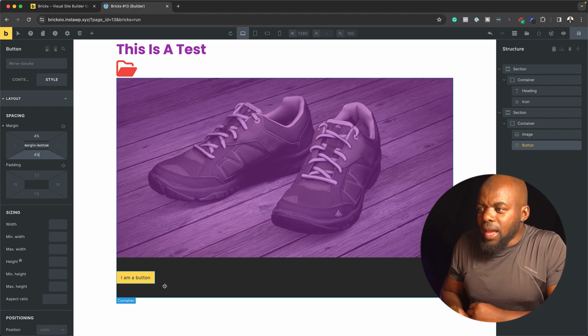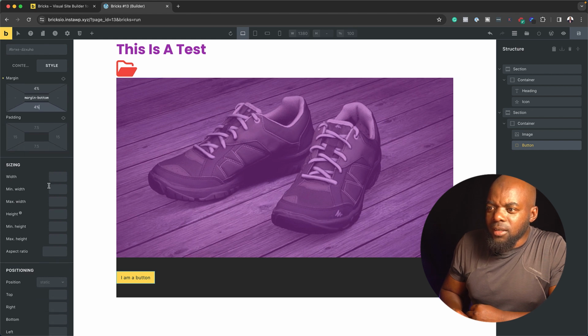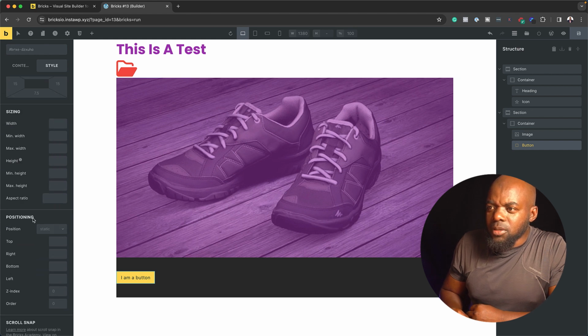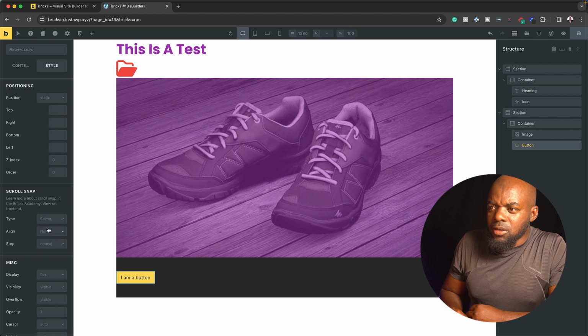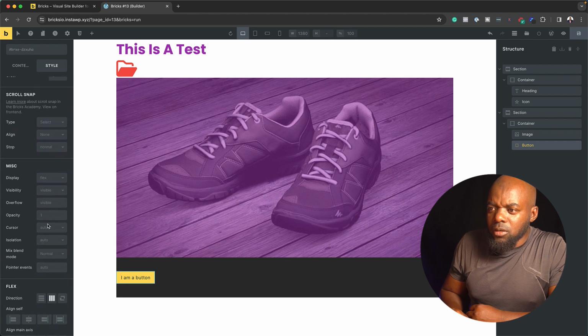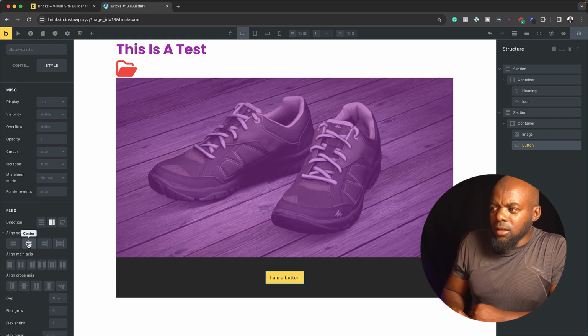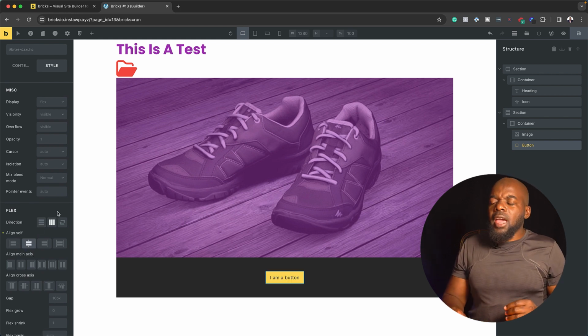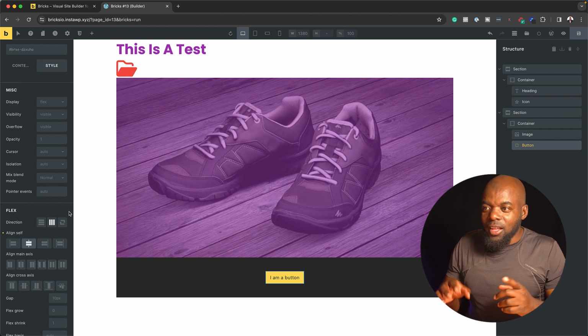Okay, now I want to center it. How do I center it? Positioning, static. Okay, no, that's not what we want. Scroll snap, no. Ah, here's the flex stuff. Is that it? Yeah. Okay. So it looks like if I need to center items here, I need to use the flex stuff over here, the flex box. Is that true?